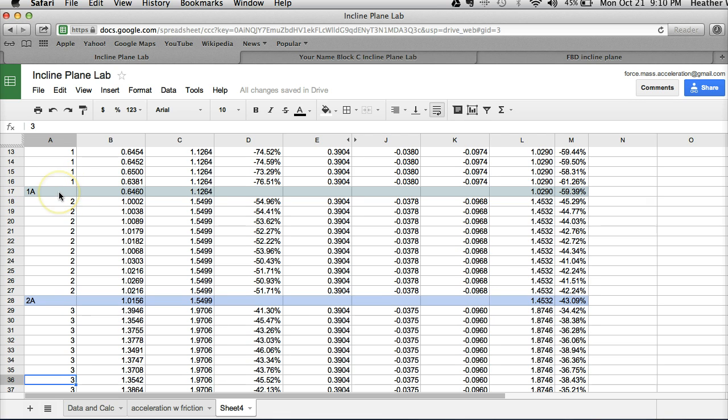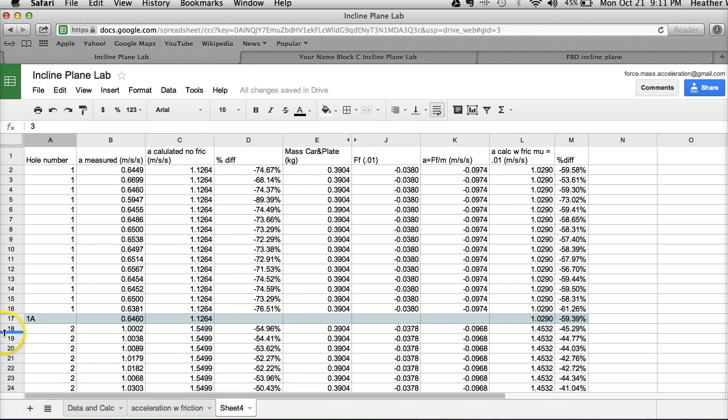Now I can make an easy hand graph of hole value versus acceleration measured, and hole value versus acceleration calculated. So I would have a graph with hole number on my X and A measured and A calculated on my Y and see how close those are. I would say in my title that these were averages. I would also make sure that while I was graphing this that I used one symbol for A measured, one symbol for A calculated, and show a key on my graph.